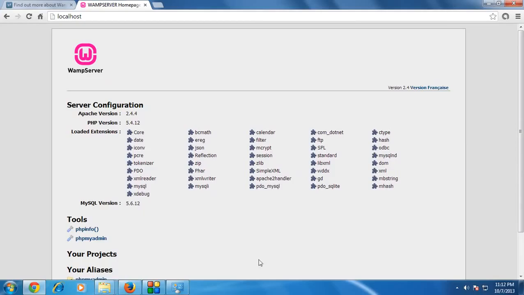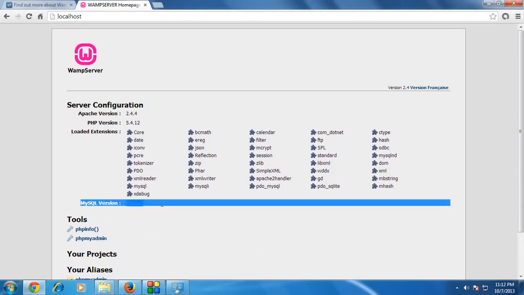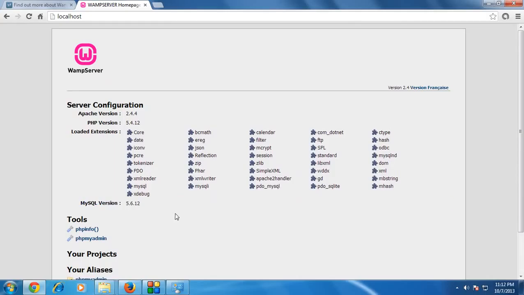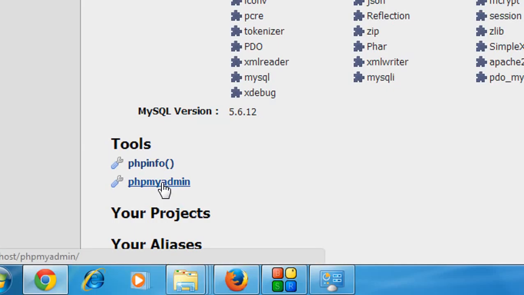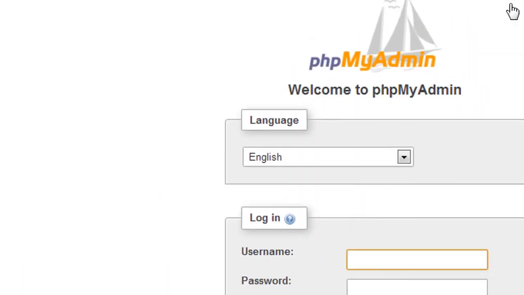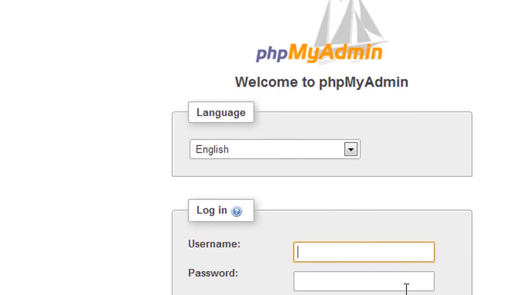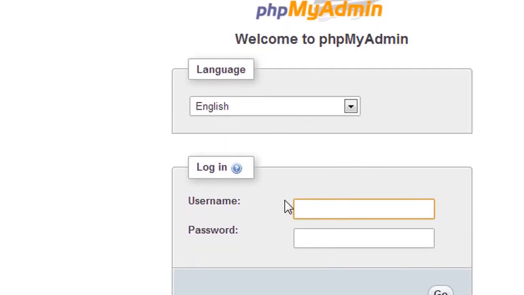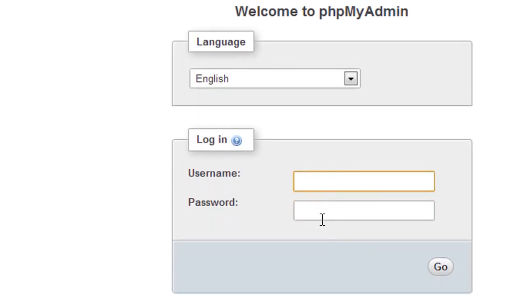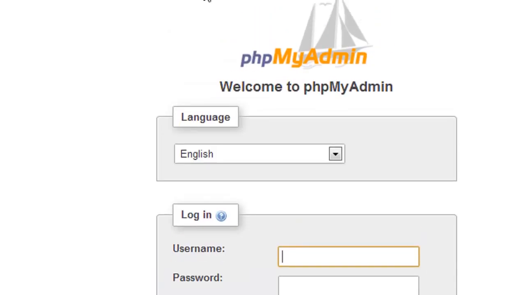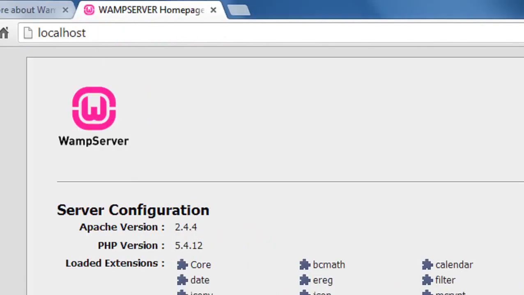The WAMP server also has a MySQL version, as you can see here. The WAMP server is integrated with MySQL, so you can easily use a MySQL database with WAMP server. You can see the MySQL version here, and from phpMyAdmin you can use the MySQL database. You have to specify your MySQL username and password here. By logging into this, you can easily use the MySQL database with WAMP server.